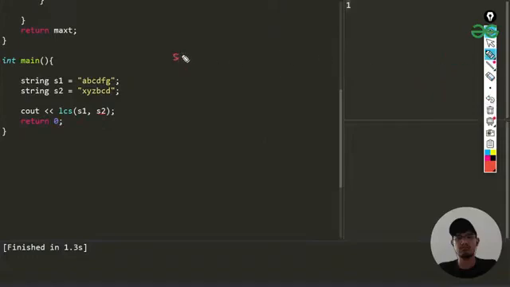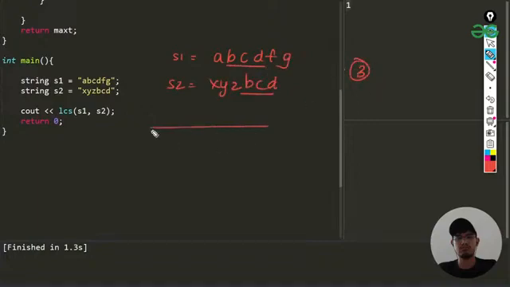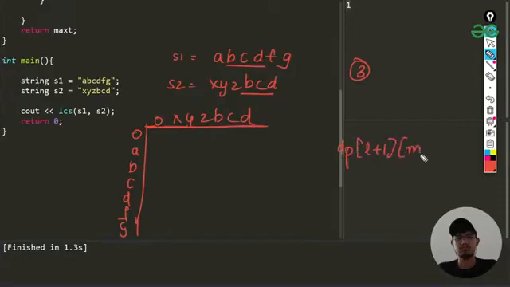s1 is something like a b c d f g, and s2 is something like x y z b c d. Okay, basically the longest common substring is b c d, which means the answer is 3. But whenever we are doing this on a table, suppose I have s1 here, so a, b, c, d, f, g, and here x, y, z, b, c, d. Now in this table, we do something like dp of L plus 1 and M plus 1, a table of this size.